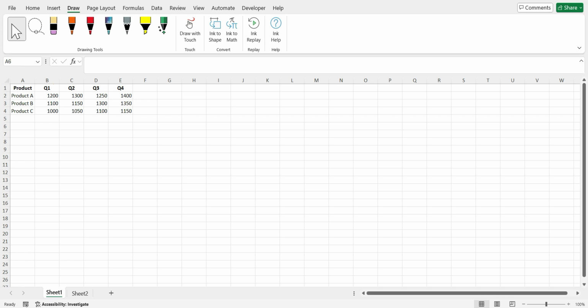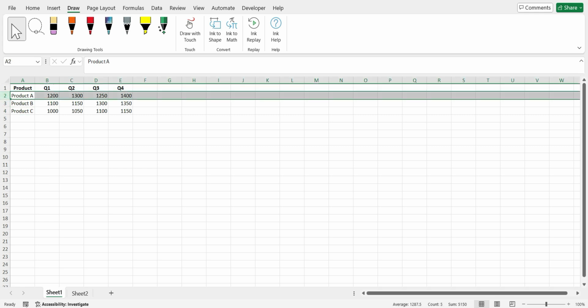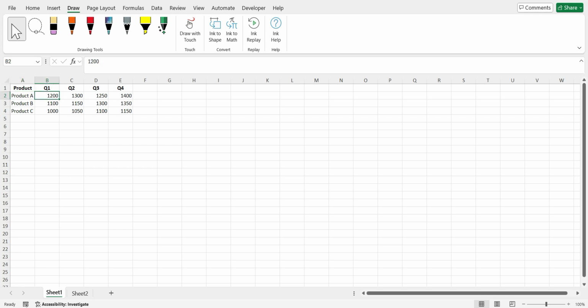So, we have data here where the products are placed in rows. Product A, its quarterly revenues are here: quarter 1, quarter 2, quarter 3. What if we want the quarterly revenues in the rows and the products in the columns?